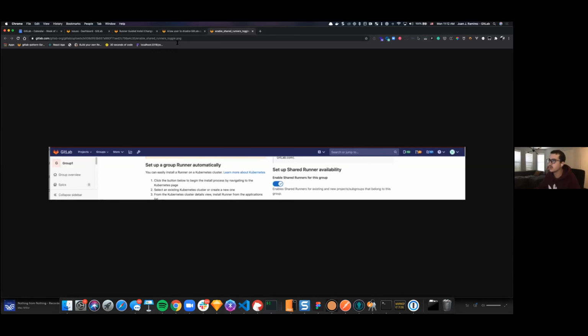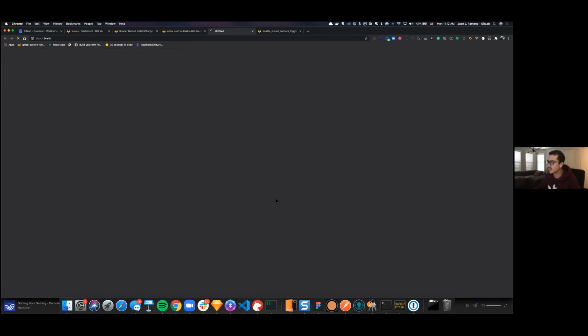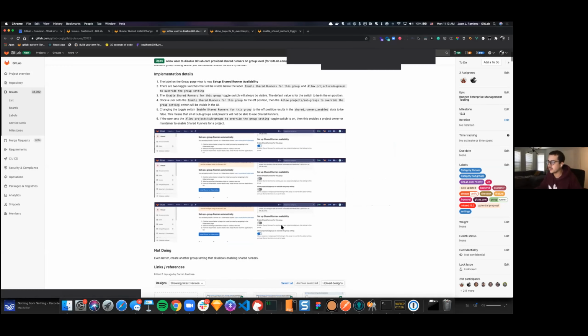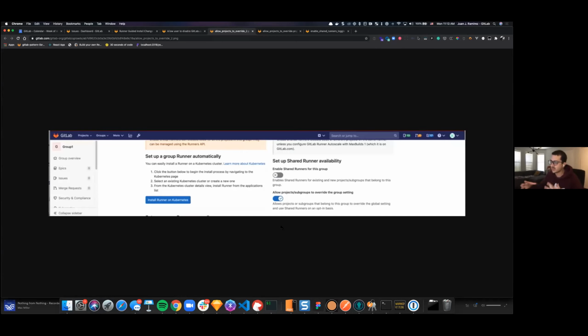But if a customer chooses to disable the runners at the group level, then they're also going to have the ability to allow users to override that setting at the project level, which basically creates a lot of flexibility when it comes to dealing with different scenarios that our customers may have. So this is definitely happening, if not in 13.3, in 13.4, which is the one that we're talking about right now. I'm very excited about this one. So yeah, back to you, Darren.